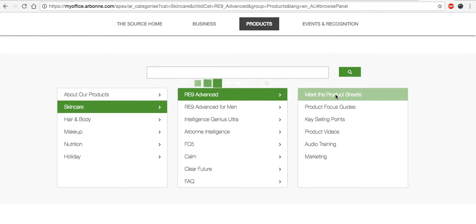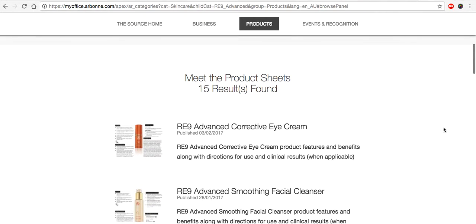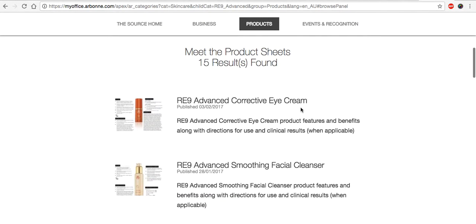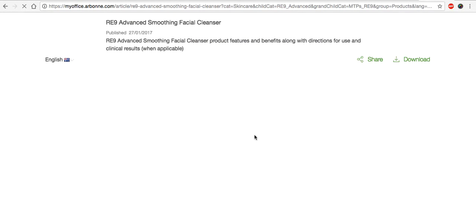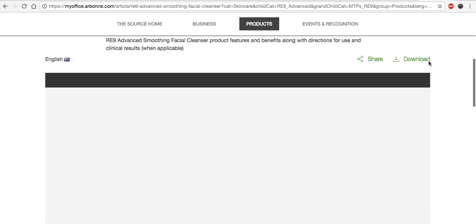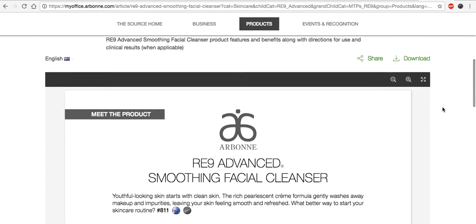So if you click on Meet the Product sheets, for example, under Skincare RE9 Advanced and then scroll down, it will bring up all of the Meet the Product sheets for that range. You can then click on the relevant one, of which I'll do for, say, the cleanser, and just give you an example of what you can expect to see. You can download this and then save it and email it to a client.